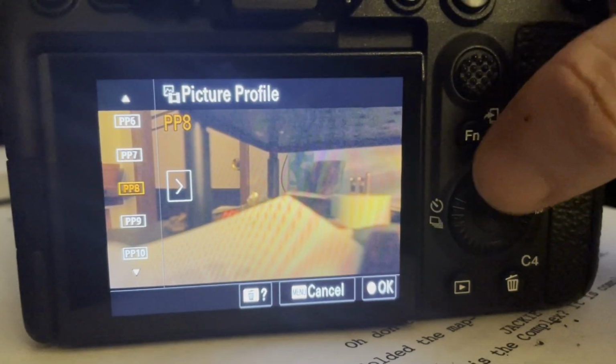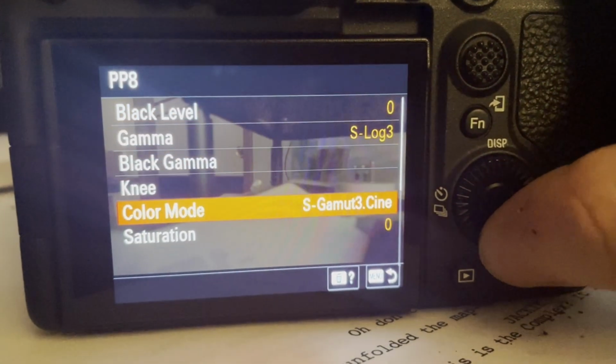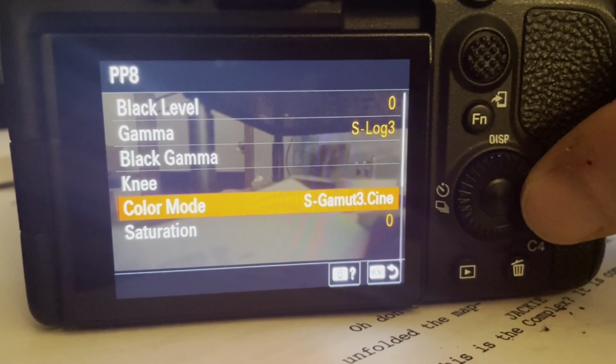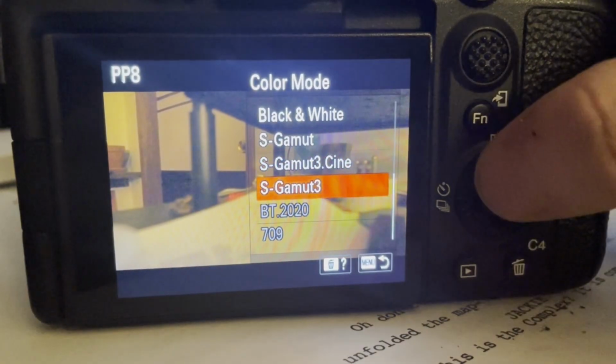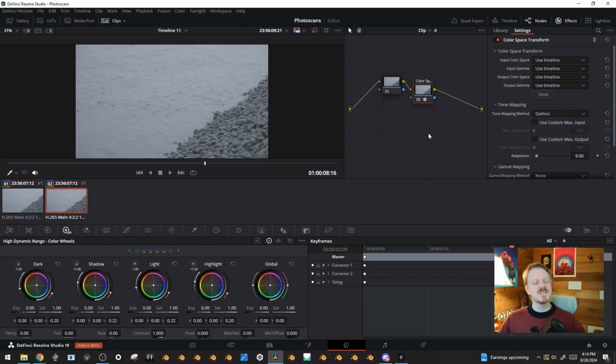For example, on Sony cameras, you can pick your picture profile. If we go over, it shows us we're on S-Log3 and S-Gamut 3 Cine. And we can also click on that and change it to whatever, but those are the settings they use, so those are the settings I'm putting in. If you've made it this far, I'm very sure that you can figure that bit out on your end. But then you just find those same options here.